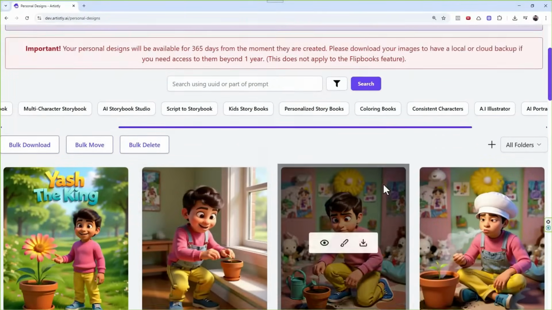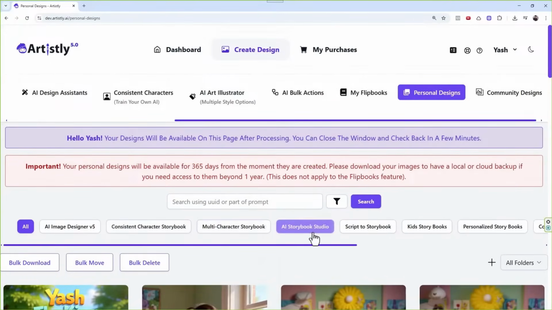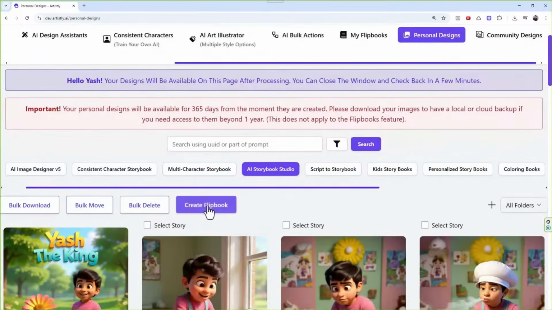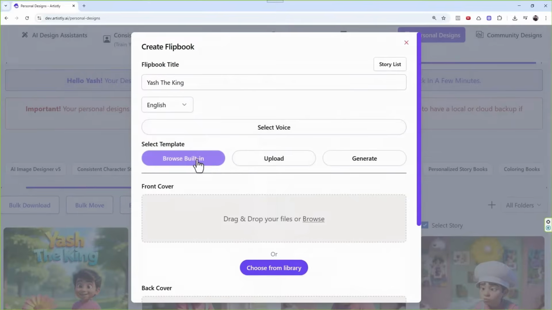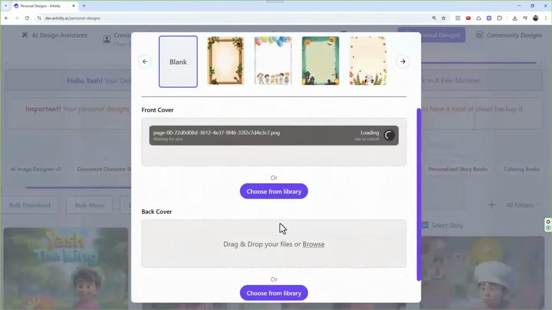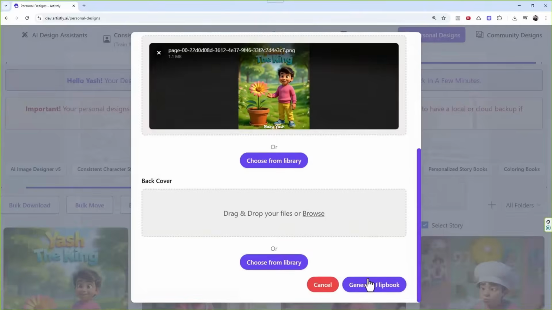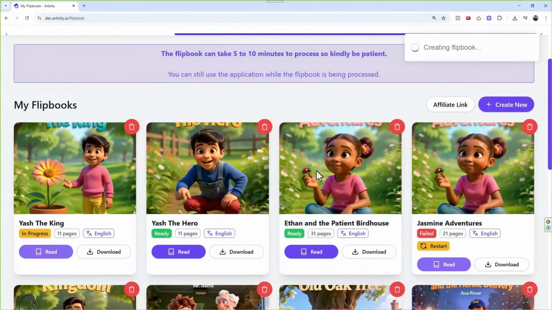Now, go to the AI Storybook tab to get the Create Flipbook button. Select the story, create the flipbook. Browse the page. I want a front page. I'm going to get this, and then you can generate the flipbook. And that's how it works, right? The Yash the King story is getting generated, and it will create a perfect, beautiful story with the personalized element for your grandson you want to give it to.